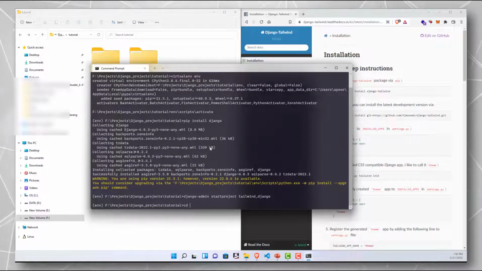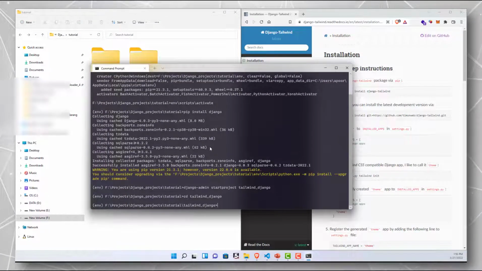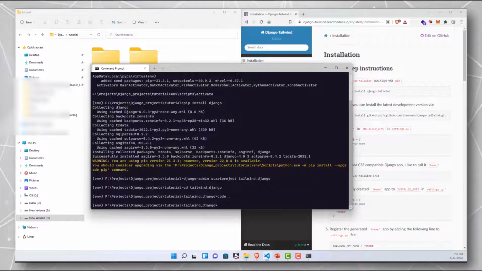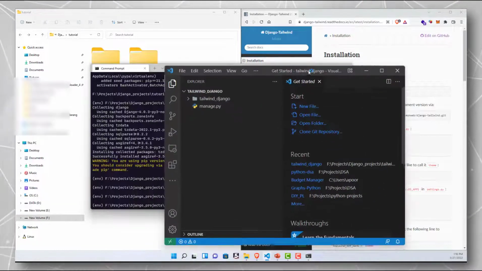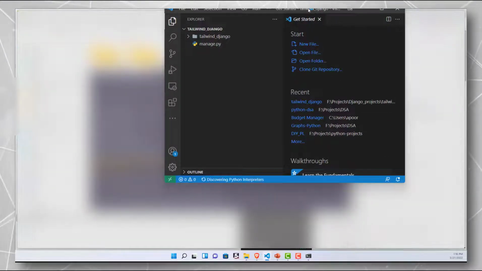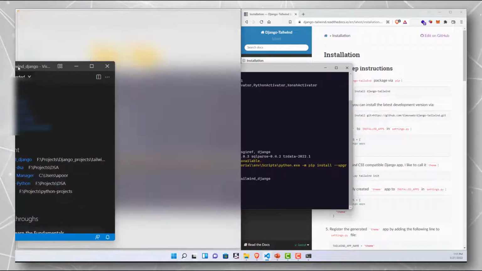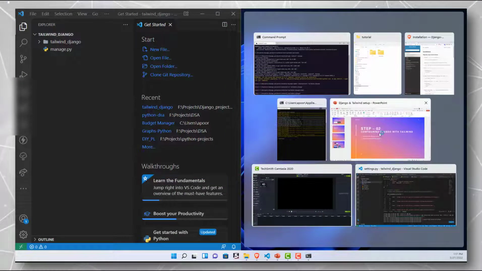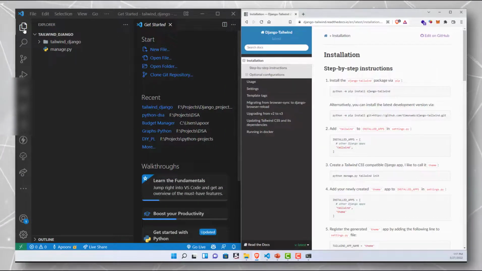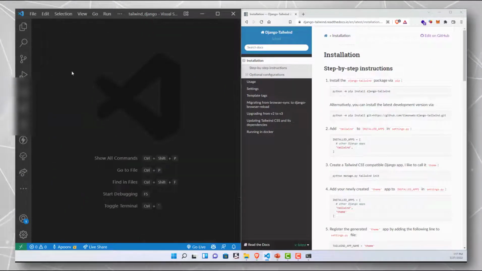Now since we have all the steps ready, we can move inside this project folder and open it inside VS Code. You can use any other text editor that you like. I'm using VS Code here. So this is a new Django project, right?